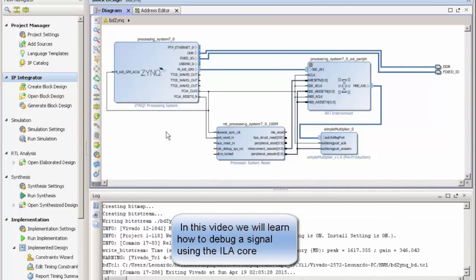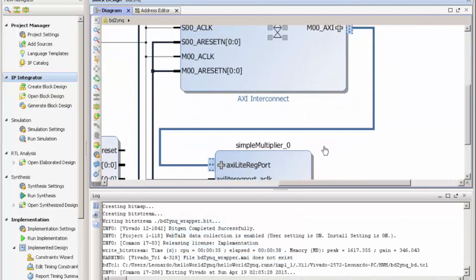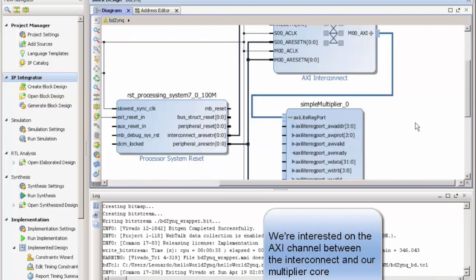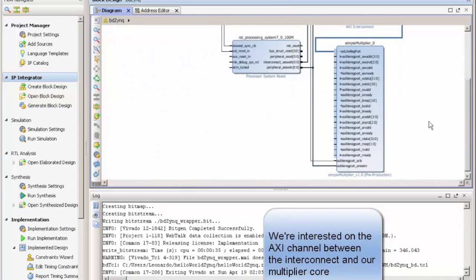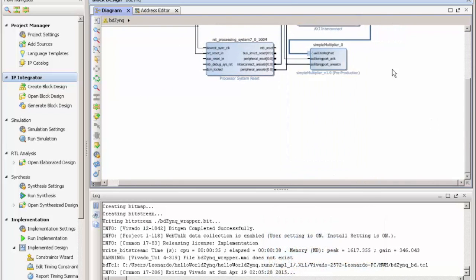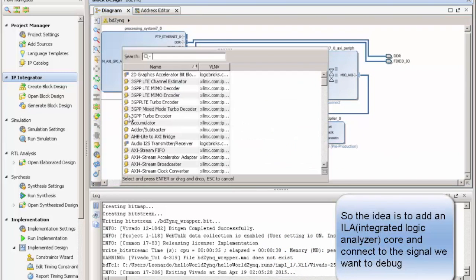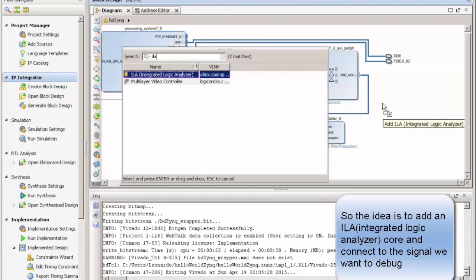Just to refresh our memory, we have the simple multiplier core, we have the AXI interconnect, and we have the Zynq PS part. They communicate all together through the AXI-Lite interface. The objective of this training will be to add an ILA core that is going to be used to analyze this AXI channel. So let's get started. Just click on Add IP, type ILA, and bring it into your block design.